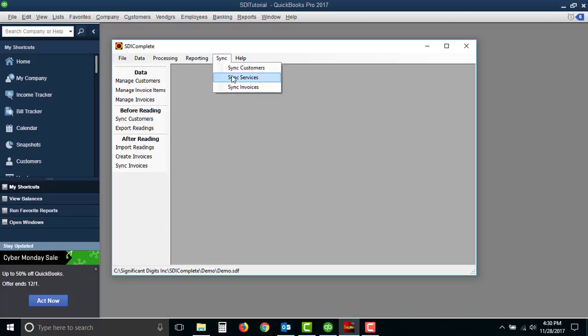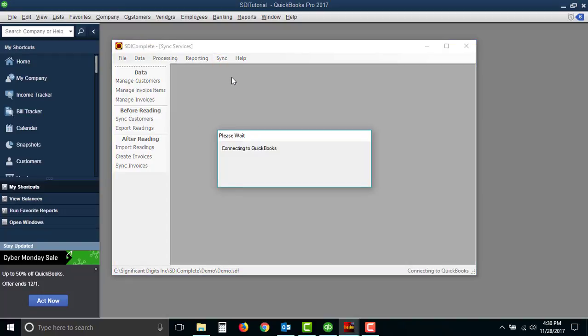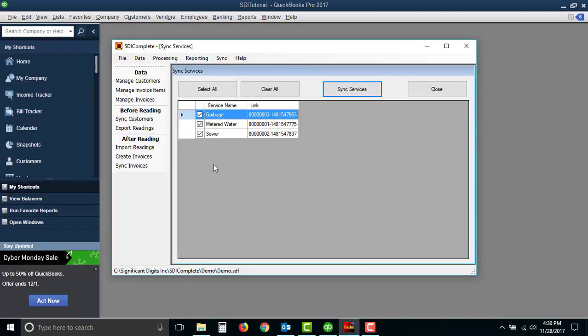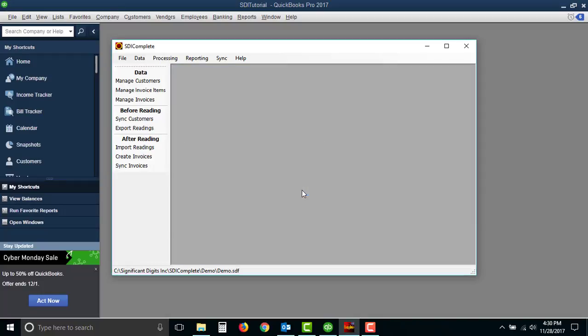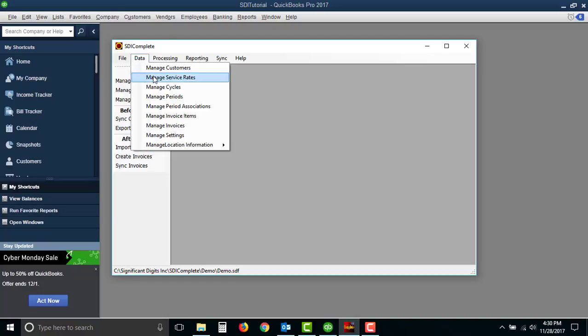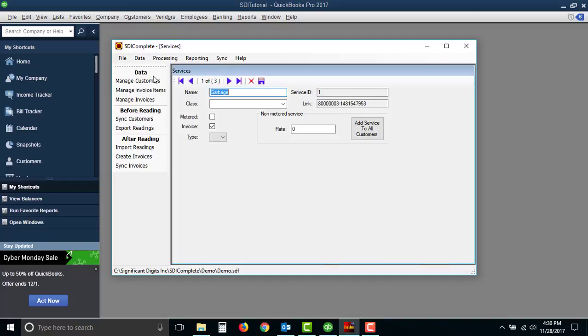Also, we're going to sync services. We have a check mark beside each service, so we're going to go ahead and make sure we sync all 3 of those in as well. We've pulled those in. Now we have a little bit of configuration to do before we can actually assign those services to customers. That configuration includes what type of service is it. Is it a flat rate service, or is it a metered service?